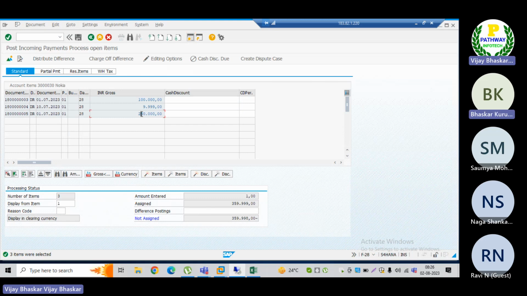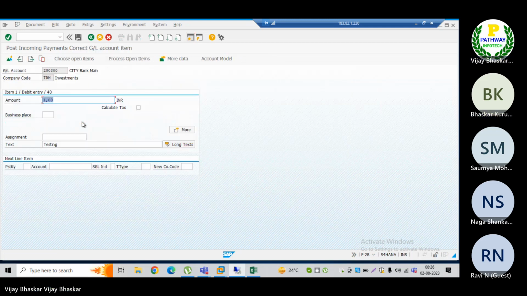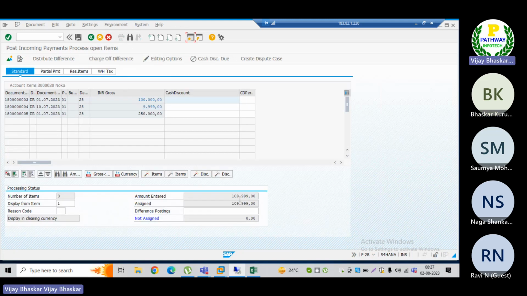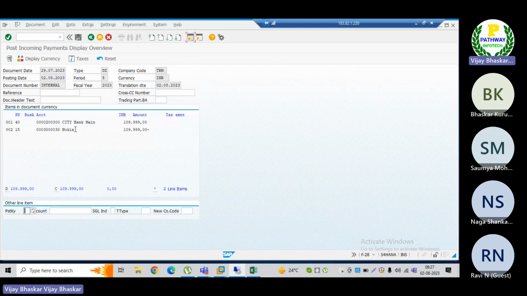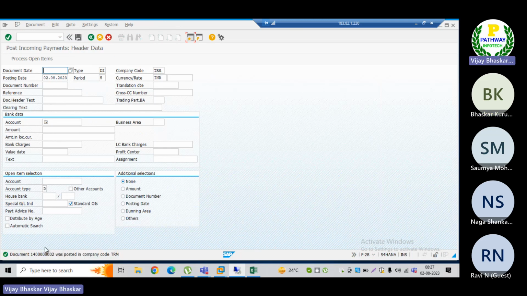So I will deactivate this one. This is the amount which I want to clear. Then let me go to the change difference. Enter. Then process the open items. So now my assigned amount and my entered amount are both the same here. Document, simulate it. Now the bank account is debited and the customer is credited here. Let me save this one. Post. The document has been posted here.